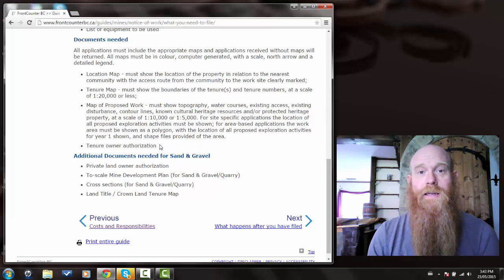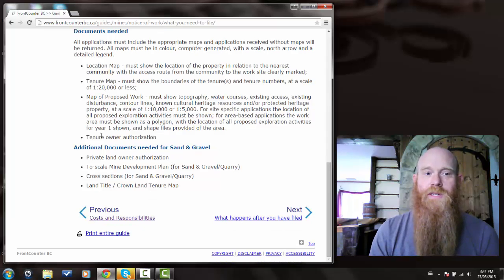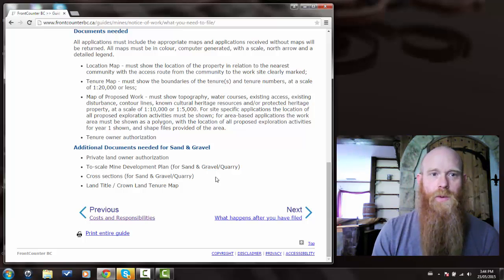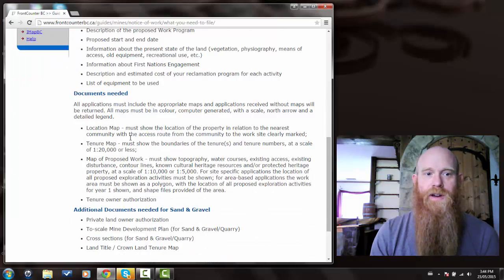You can be putting it in on someone that you're leasing, or you're basically renting from someone, or maybe your spouse or your mining partner owns it, you're putting the NoW in. So you have to have authorization to be putting a NoW in on that claim. At the bottom here, there's a bunch of additional things you might need if you are doing a sand and gravel pit, but we're not, so we don't have to worry about that. There's the big one, what you need to have ready before you submit your NoW.